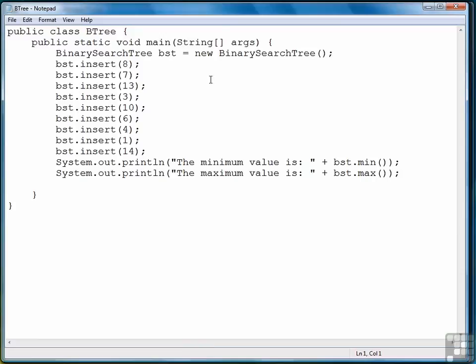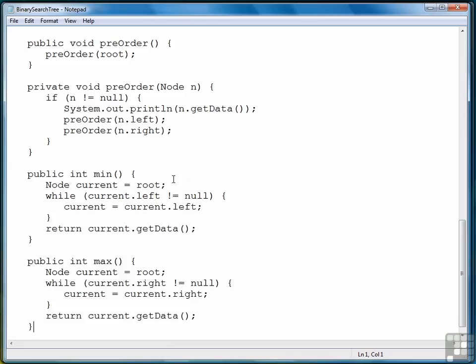Let's take a look at our code again. And indeed, minimum is 1, maximum is 14. So, again, one of the great advantages of binary search trees is making it very easy to find data. No matter how large the tree is, it's a minimum number of jumps, if you will, by just consistently traveling down the left or the right. It would be so much easier than if the data was in a linear format.